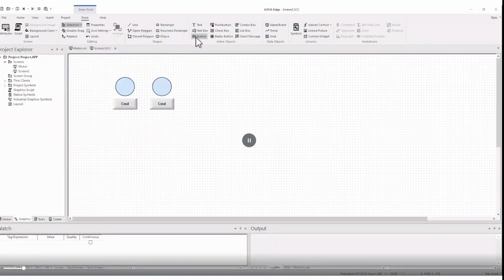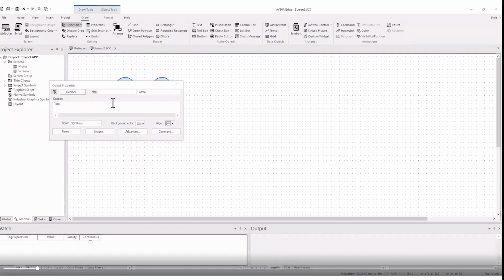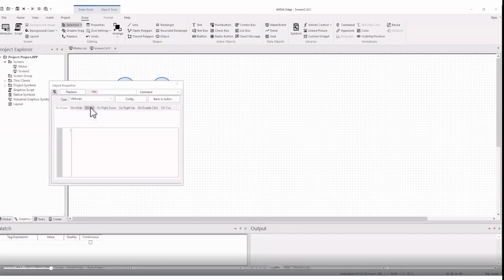So in this video, what I've done is I've created a screen to be a pop-up that will show more details about my motor. So I'm going to have a button, and for this button, I'm going to create a script that will open up the pop-up screen. So in this script, I'm going to open up the screen called motor.